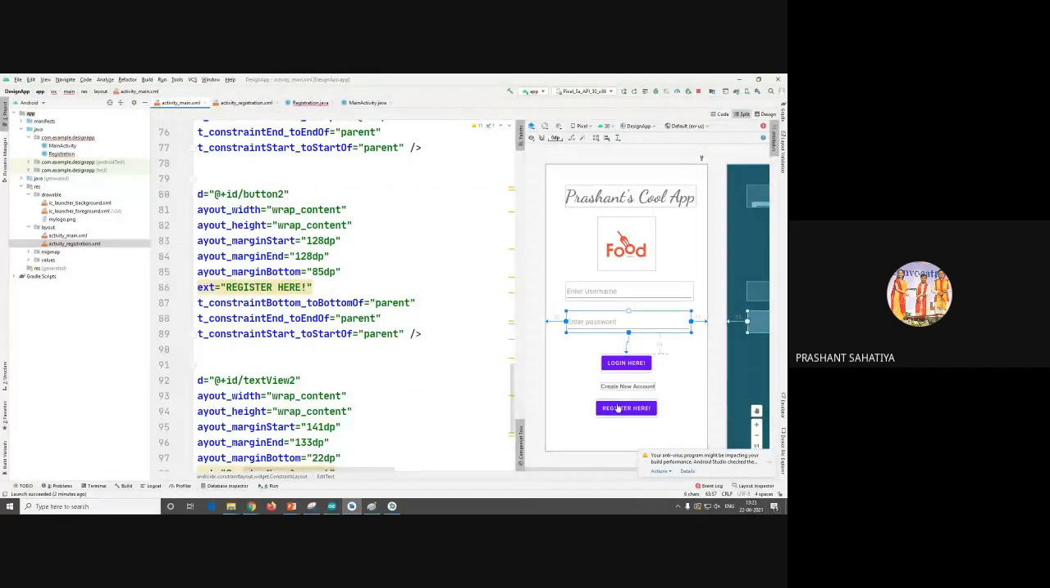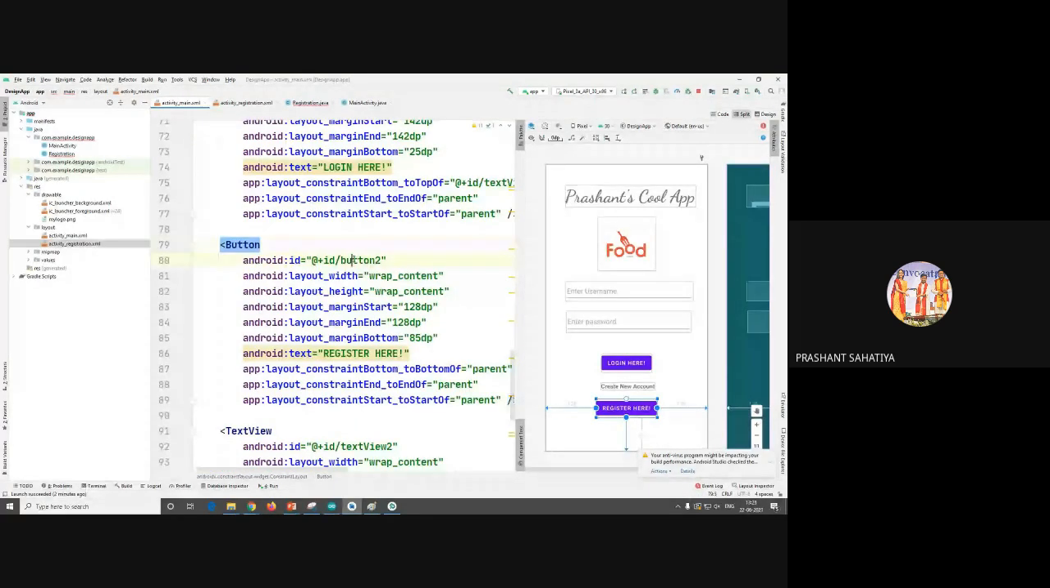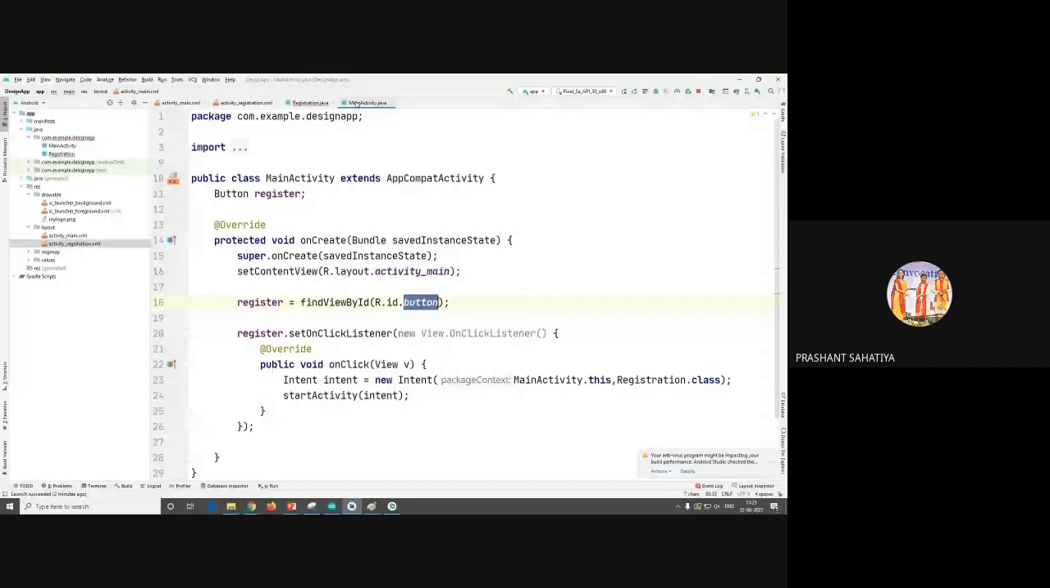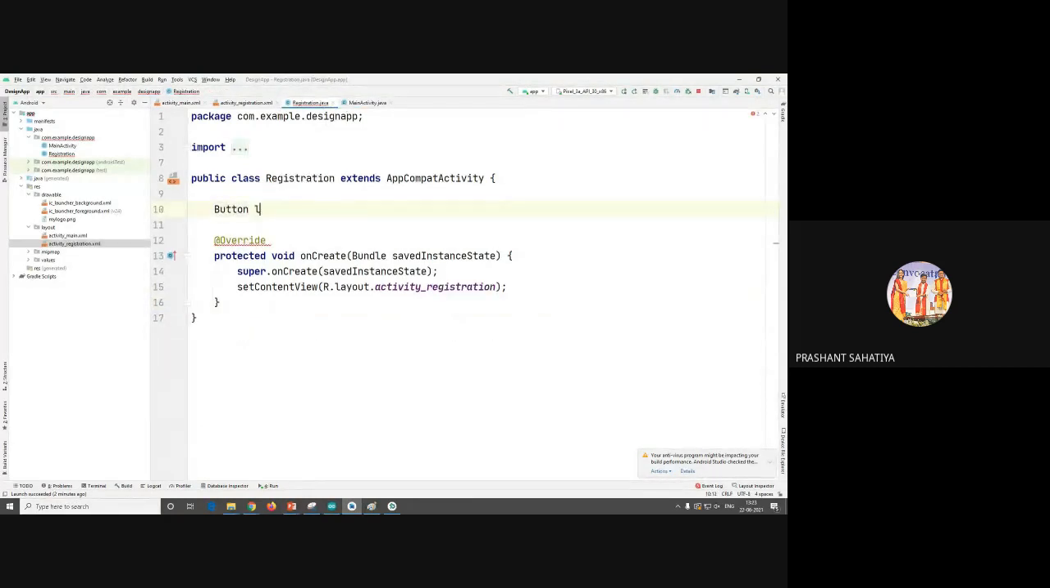Go in activity main. Click on this. What is the ID of this registration button? It is button 2. So you need to work in the Java on button 2. So now the registration button will be active. Our mistake was we were doing it on the login. We are not supposed to do it on login. We have to do it on the register, and here we have to do it on the login portion.